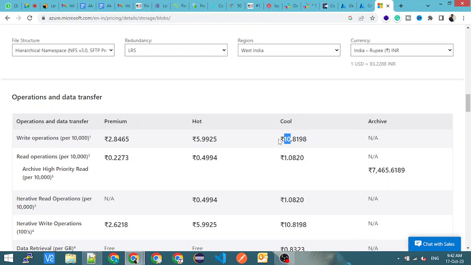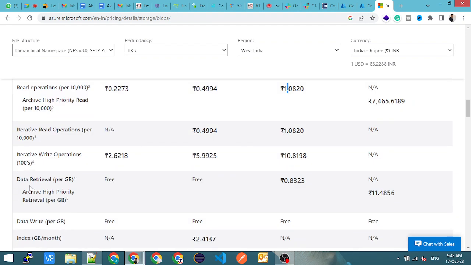Okay, double the amount. Similarly, if you want to read, ये write का हुआ, read के लिए मुझे 0.4 rupees, यहाँ पे again double, 1 rupees. So similarly, you can go and reiterate the multiple parameters. Data retrieval यहाँ पे free करके देते हैं, यहाँ पे 0.8 rupees लेते.